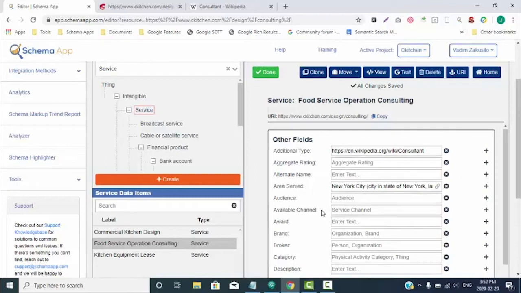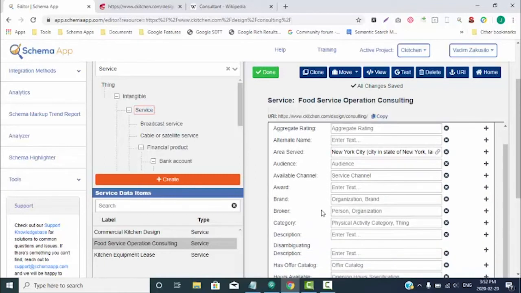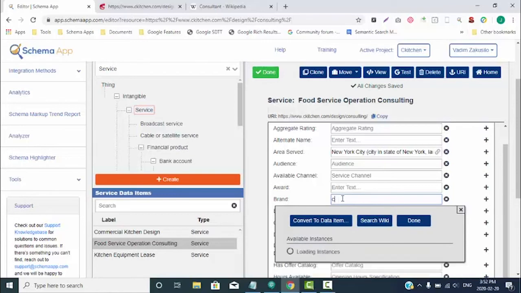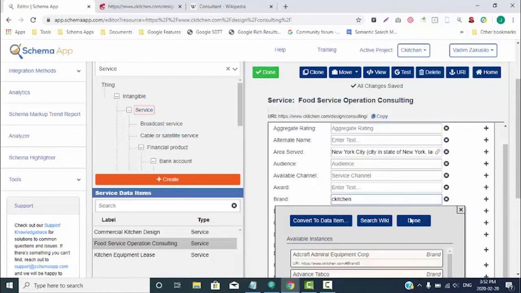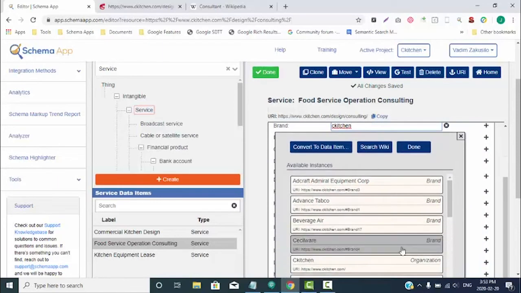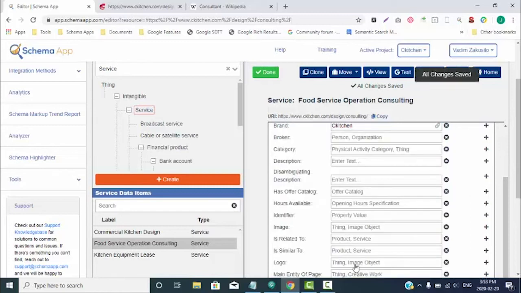Next, you might be interested in connecting your service to the organization or local business that you created on your homepage. So by way of brand, we're going to connect to the Sea Kitchen organization markup that I created. So we can see it down here. These are just other brands affiliated with the organization that I already created.